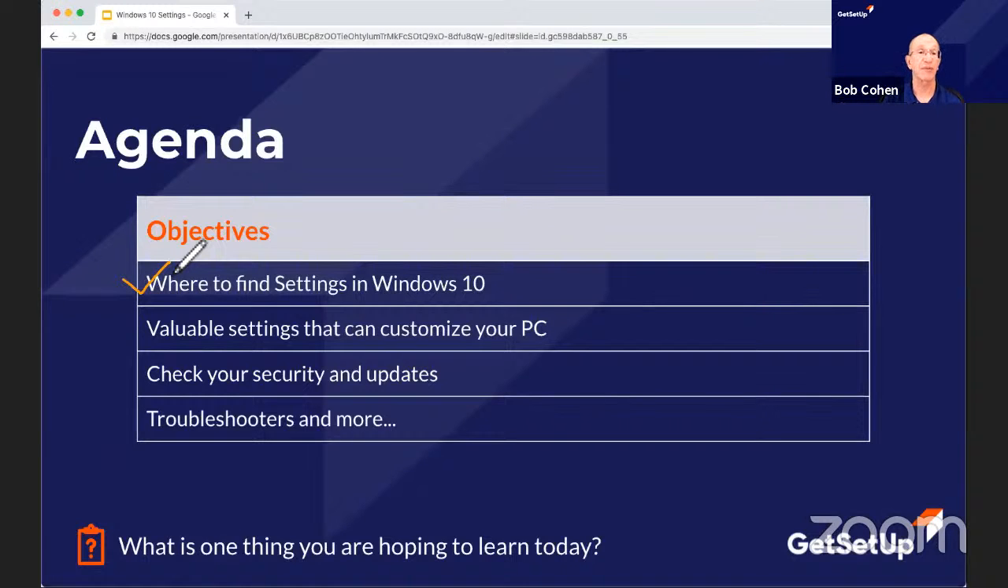There's actually settings on many devices that you use, but what do they do? We're going to talk about some valuable settings. There's thousands of settings, so there's no way we can cover all of them today, but we're going to cover what seem to be the most important ones from my experience running a computer repair business and helping out people with technology. And we are going to do a checkup on your security and updates.